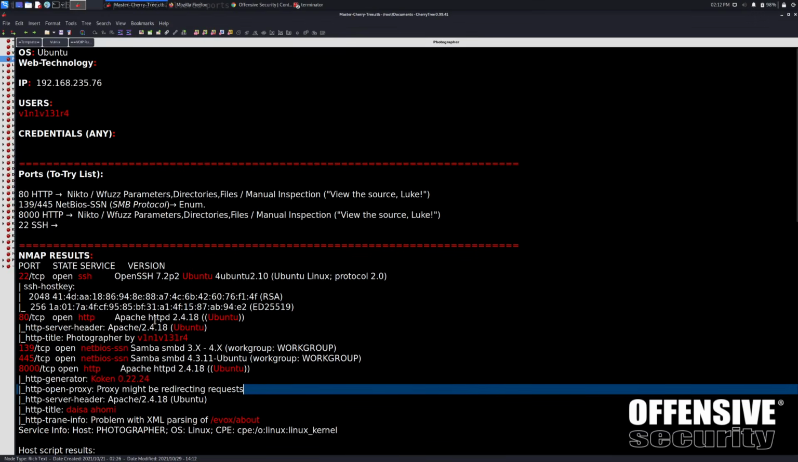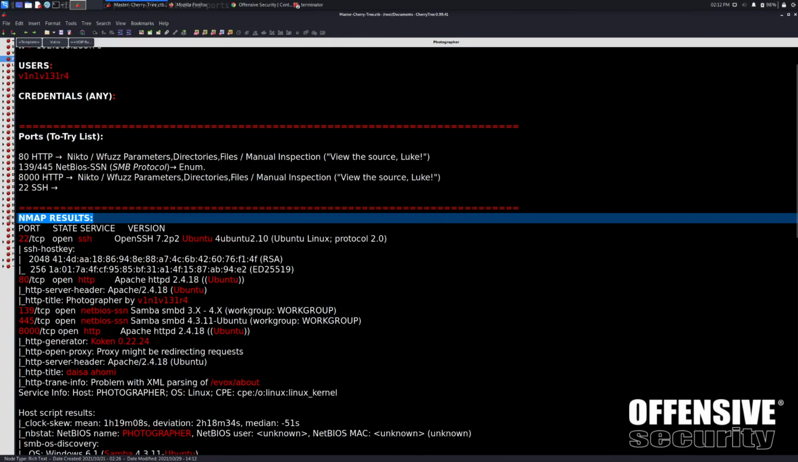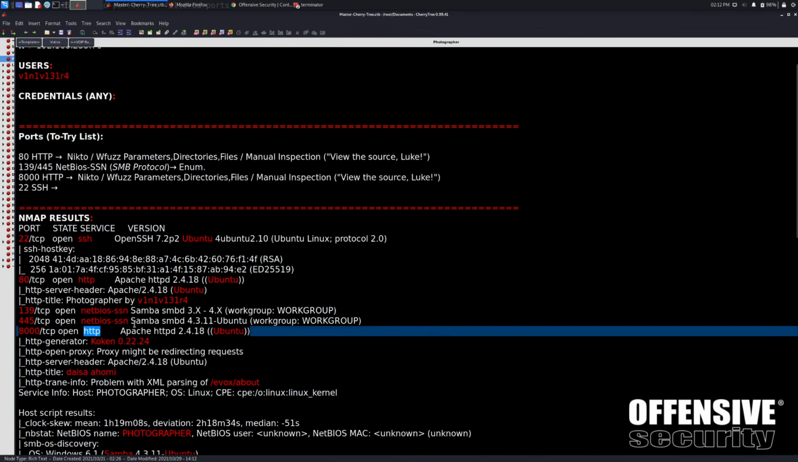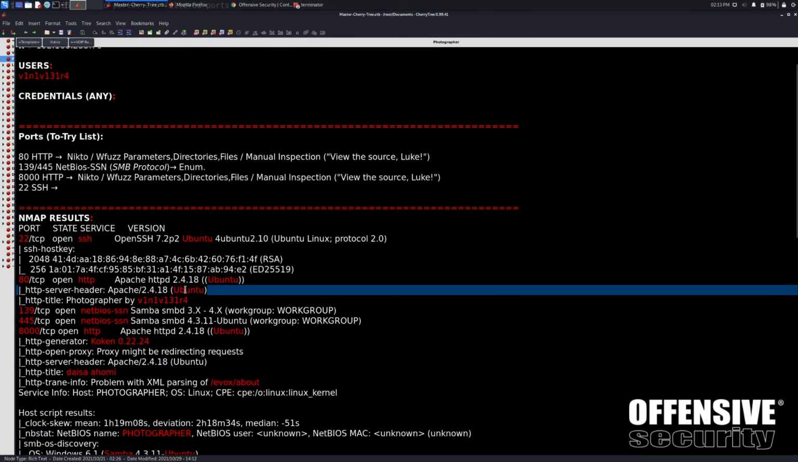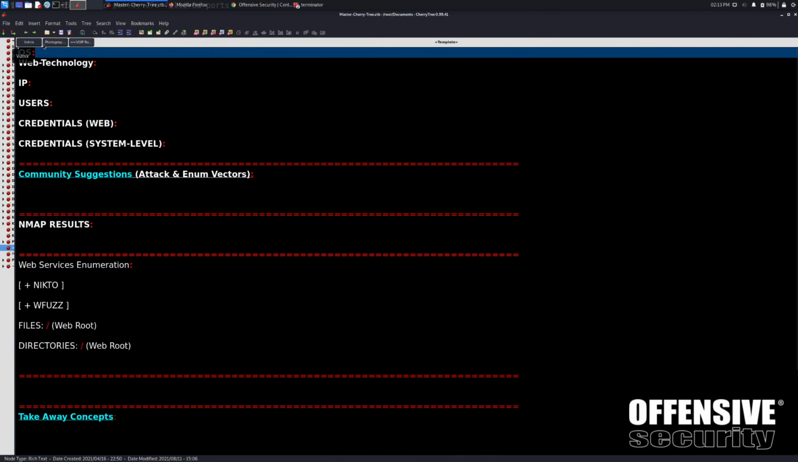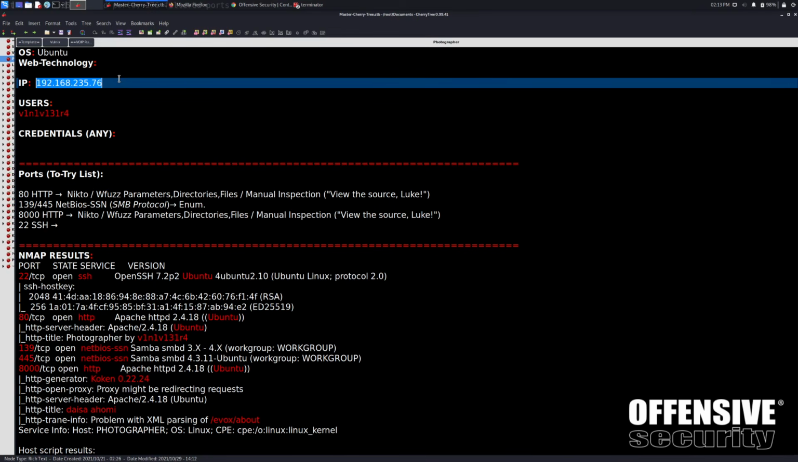Okay, so as you can see, I have everything loaded. I have our nmap output down here, and I've just done some highlighting. I've pasted that under our nmap results. So we have port 22, which is SSH. We got 80 HTTP, 139 and 445 as a pair, NetBIOS-SSN. Port 8000 HTTP, running Koken 0.22.24. And our target OS is Ubuntu. And I've got that loaded up here at the top, and then I have our IP here.